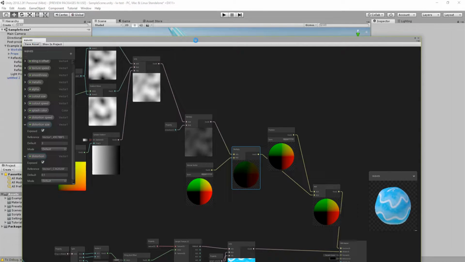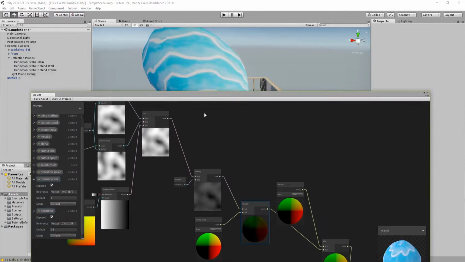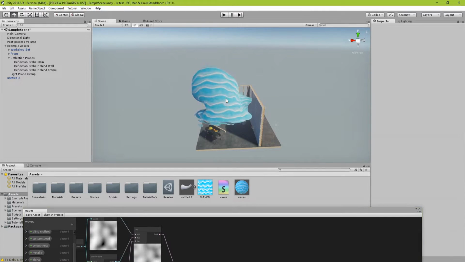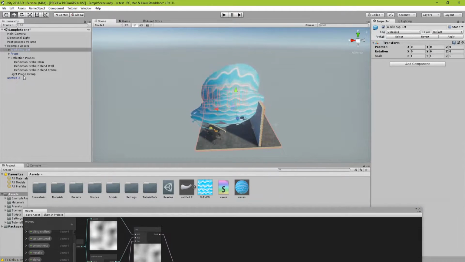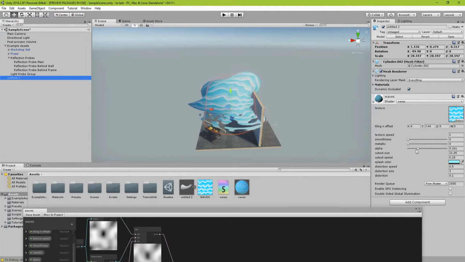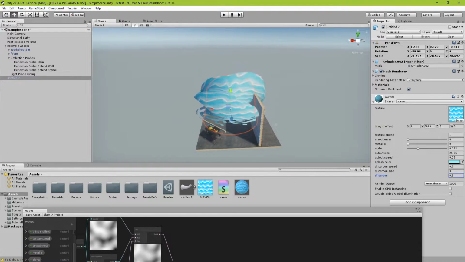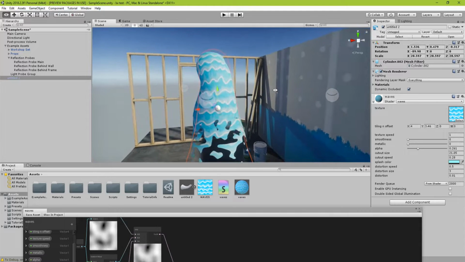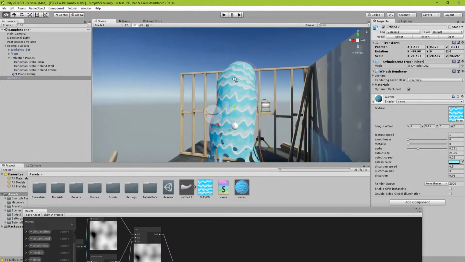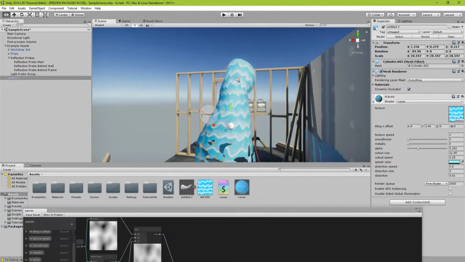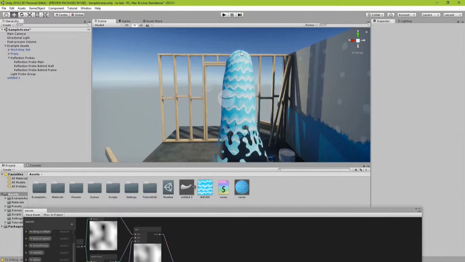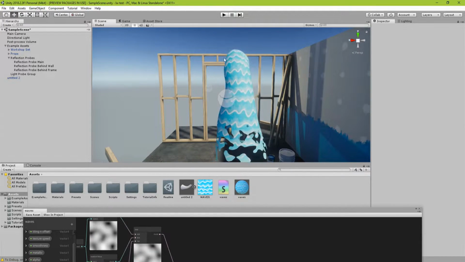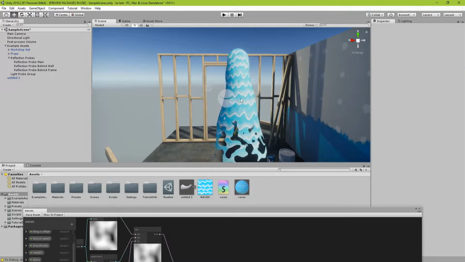So let's check this out. Okay. That's too much of a distortion. I'm gonna go with 0. This is still too much, but this is kind of the result that we want. One other thing is that we don't want anything to happen at the beginning of the mesh.